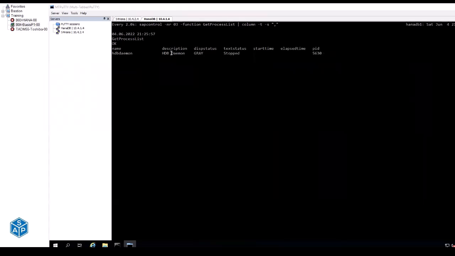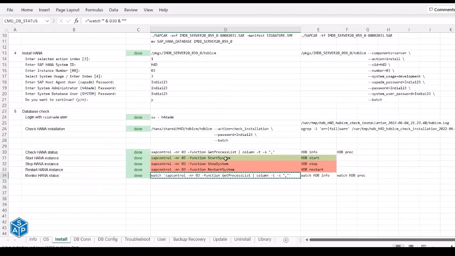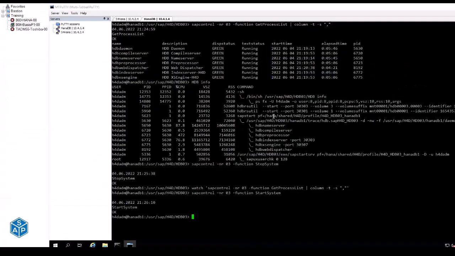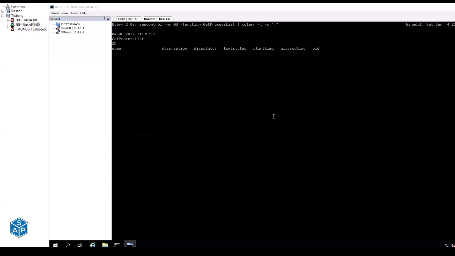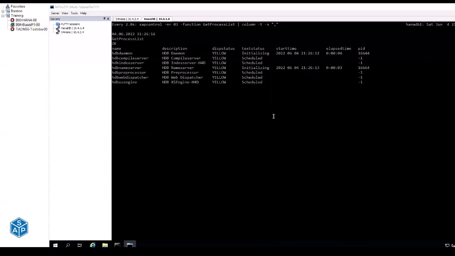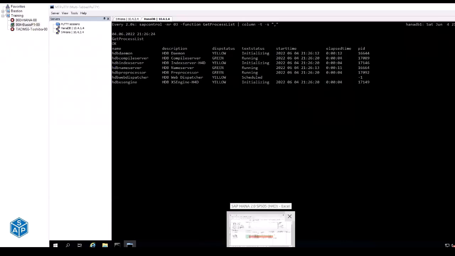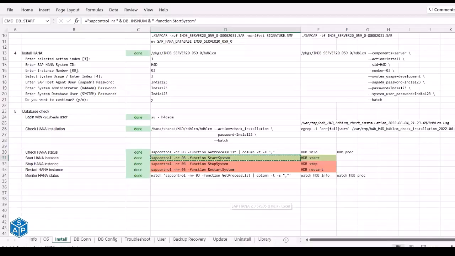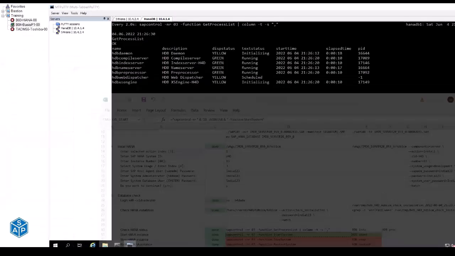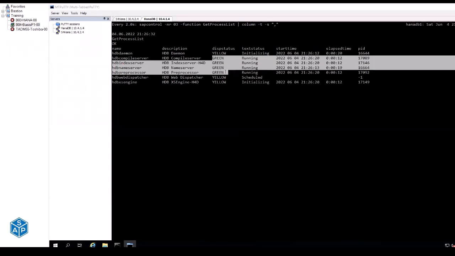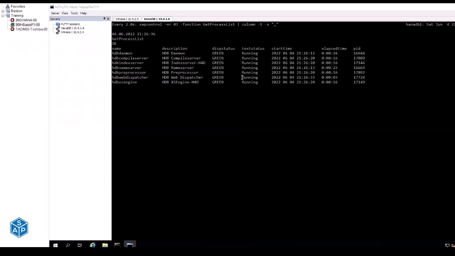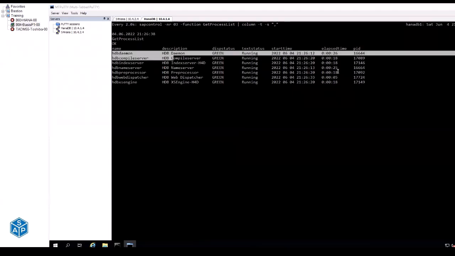Okay, so now you can see my database has been stopped. I can now use the start command to start the database. I can use my start command, and again you run the watch command to monitor the status of your database, whether it is coming up and how much time it is taking. So you can see most of these have come up. It is now starting a dispatcher. Okay, so now you can see my database has started successfully.